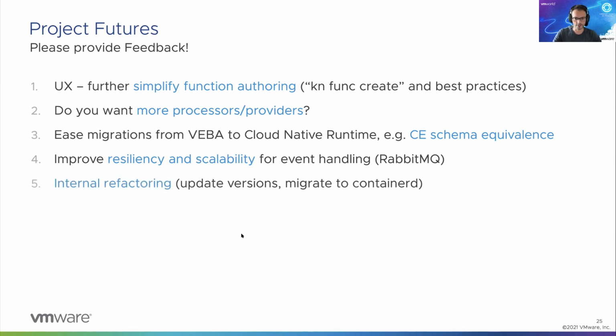There's a bit of work that William has to do on internal refactoring, like updating versions that we use on Knative and Kubernetes and so on. So there's a lot of housekeeping that we need to do in order to be up to date with the releases and also not risk using deprecated projects in our appliance.